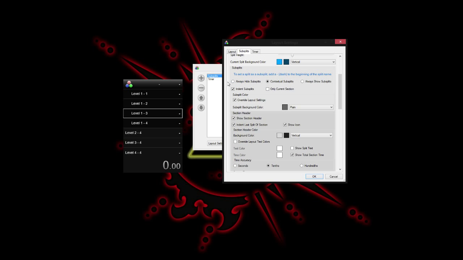The subsplits have a few options here. Most of them are probably not applicable to most people. Contextual subsplits is the default, which is what I explained. Hide subsplits makes it so the subsplits are always hidden, so it only shows the world splits. And always show basically turns subsplits off, so it has a normal behavior.